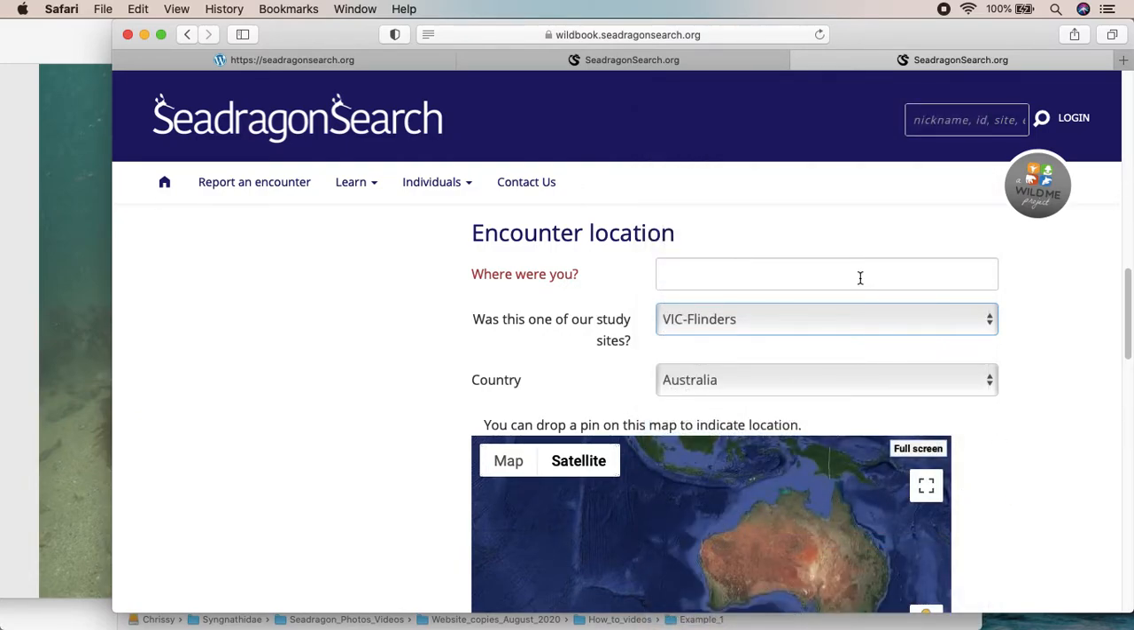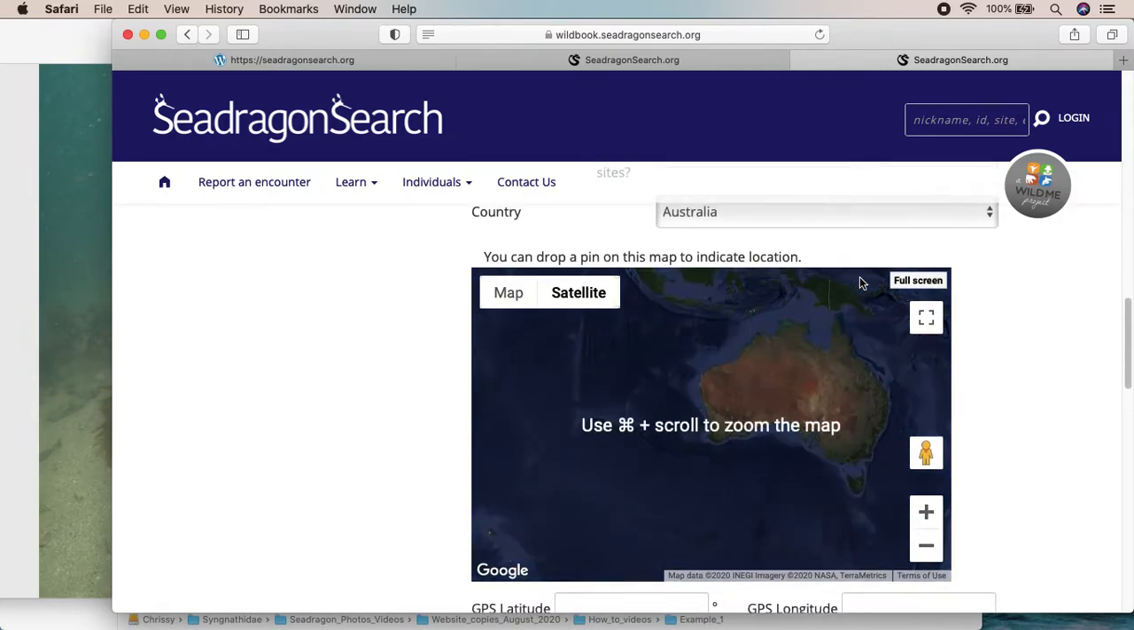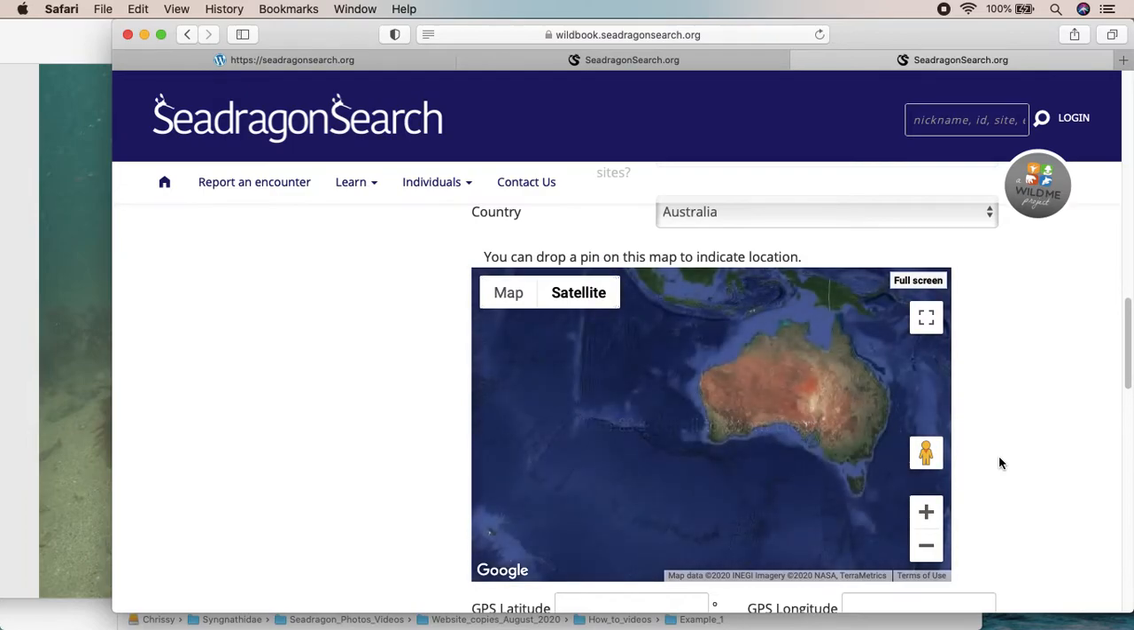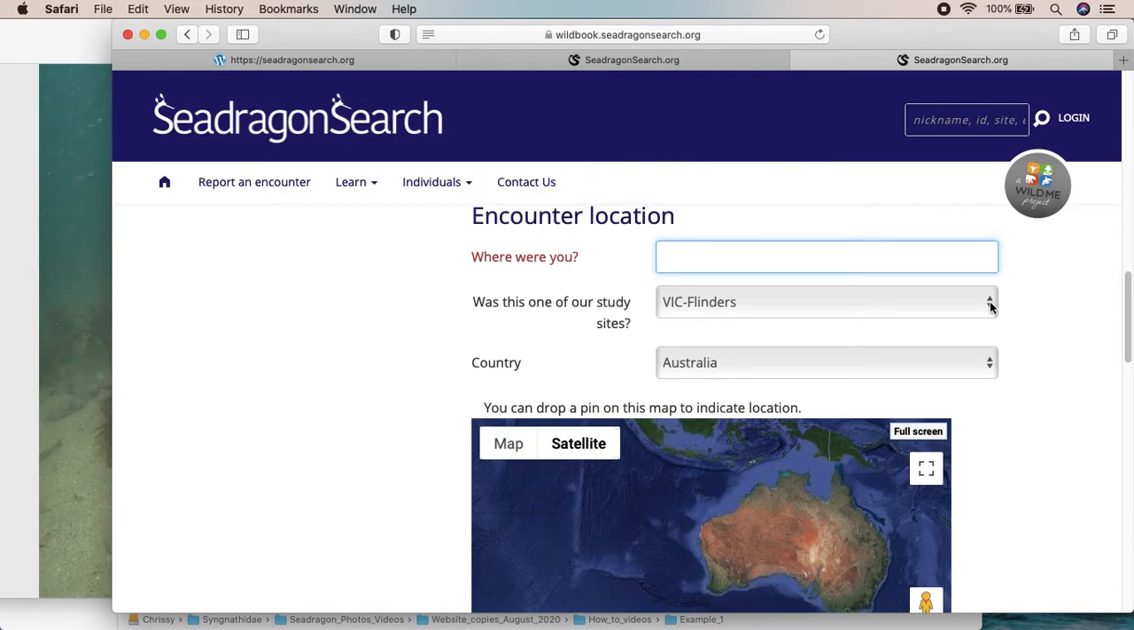Now, there's a blank box above the drop-down menu here where you can write in your own text if your location is not in the drop-down menu or if you want to clarify where you were. For a third option, again, if you want to supplement the drop-down menu locations, you can place a pin on this map and it will generate coordinates for the location. Those coordinates are kept private and are only used by researchers. But again, the best and preferred method is using the drop-down menu here.